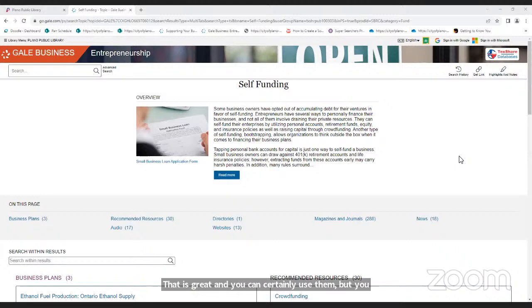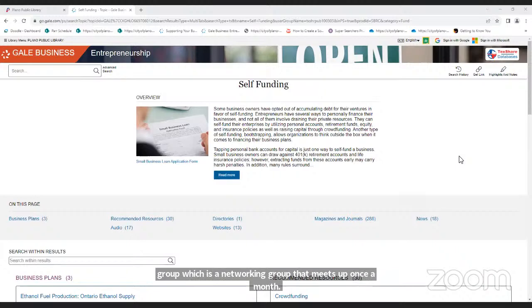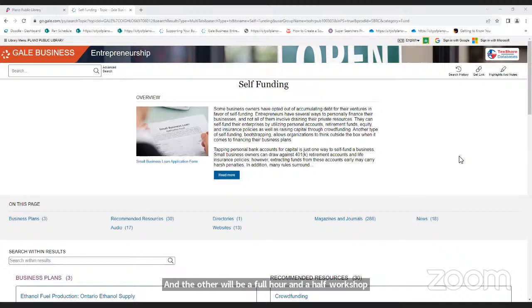This fall, we'll have two different sessions on a different type of business plan at the library called Lean Canvas. It's another business plan method that will be taught by Dallas SCORE. One will be with our monthly Twos group, which is a networking group that meets up once a month, and the other will be a full hour-and-a-half workshop just specifically on this method for business plan creation. So great question. I hope it helps you a little bit, but thank you for sharing.